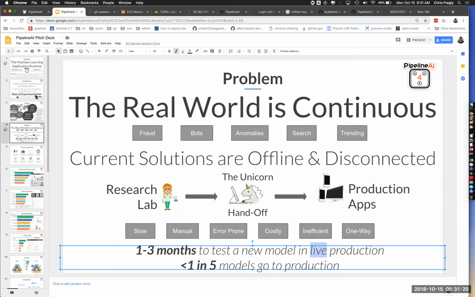Less than 1 in 5 models actually goes into production. This is very depressing. This is why are we even modeling? We're losing 4/5 of our time for things that are not able to go to production because they're not fast enough, because they're optimized for a different reason. Because focus has been on training.